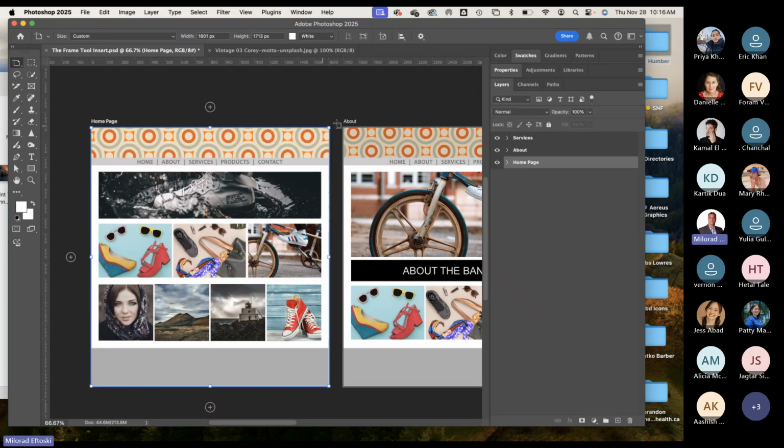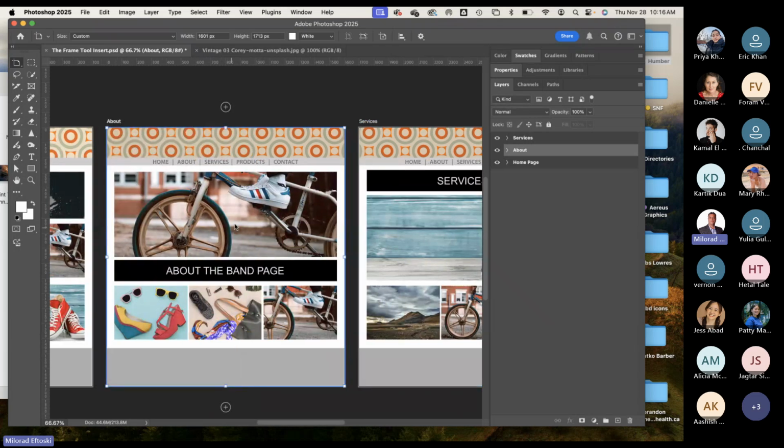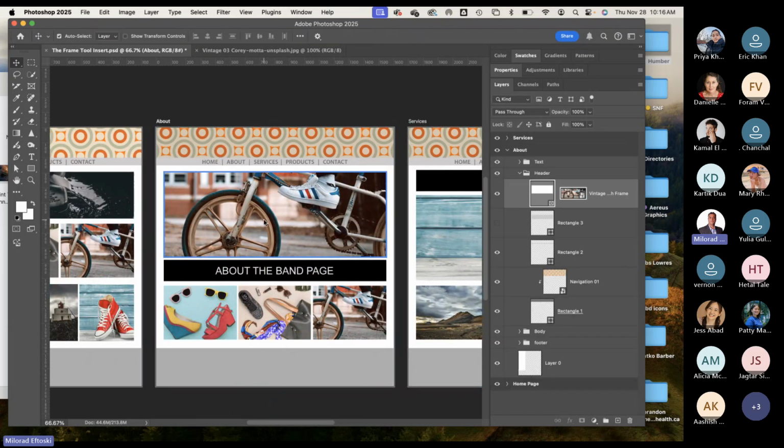And does that mean I have to do the same for this one too? Yes, you do, because guess what? These are different images. This is a bigger image of that. So you have to go in here and do the same thing. We'll call this one big bike.jpg.